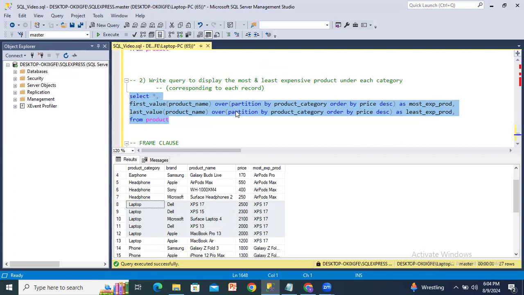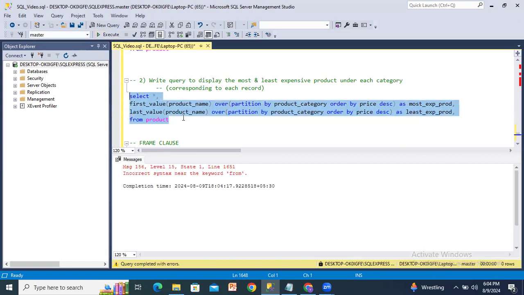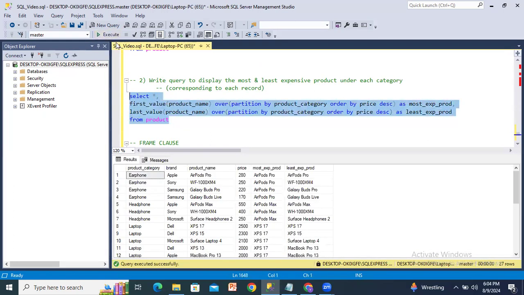Whether we'll get the least price or not, I will explain how it is working. Something is missing, a keyword after the comma. Okay. Let's check with the most expensive price. We are getting it fine. Similarly, we'll get the least expensive price.